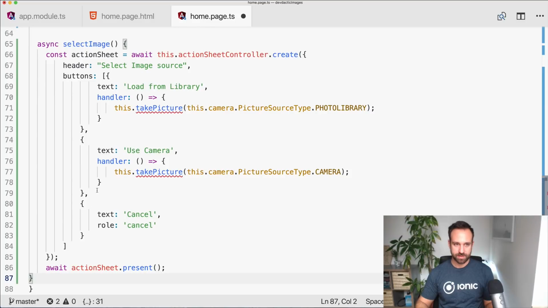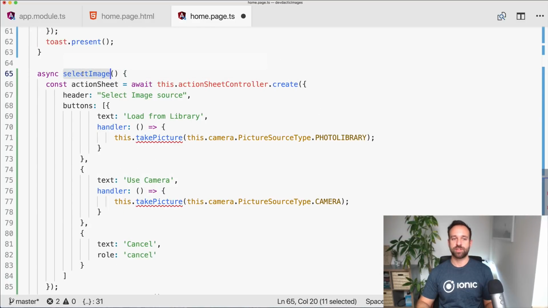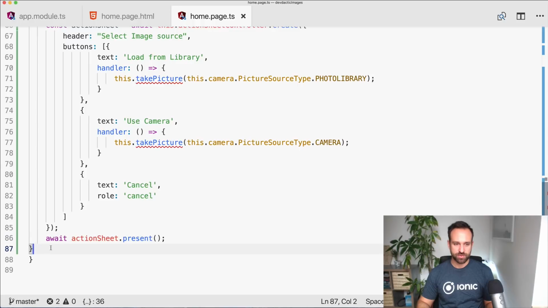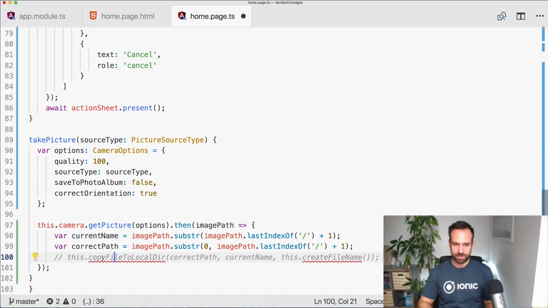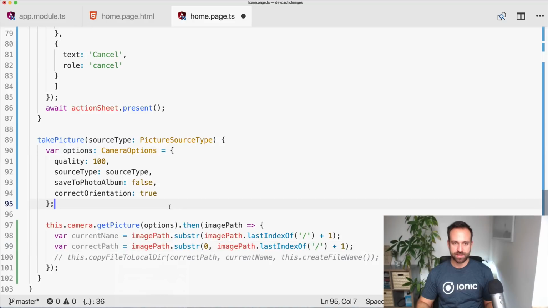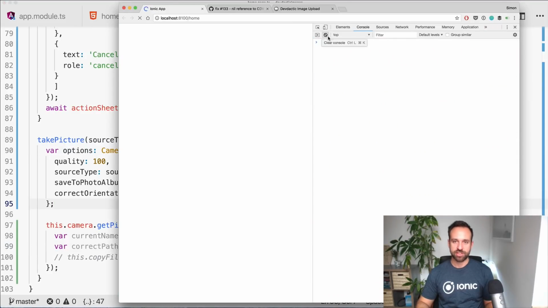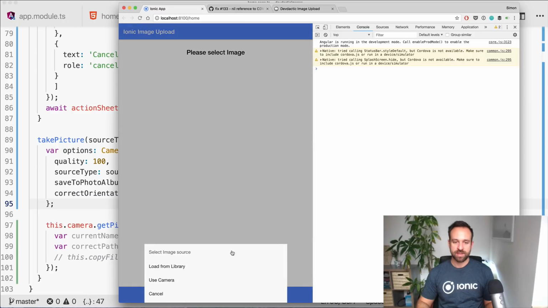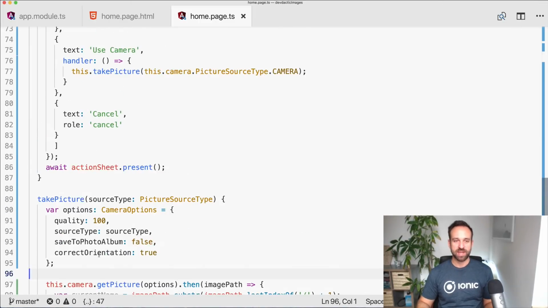So there we got the select image. Select image is what we call from our view, and we just bring up an action sheet controller. Okay, if I got take picture, it would work. So let me copy this in real quick and let's comment this out, so I can show you how the action sheet controller looks like. There we go. That's the web version or the Android version. Of course, on a mobile device, it will look a bit better.